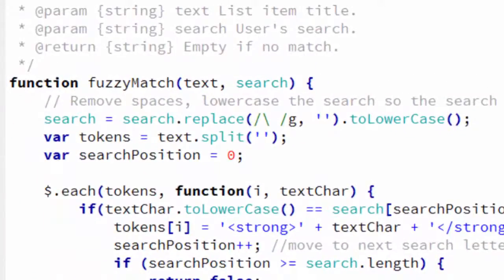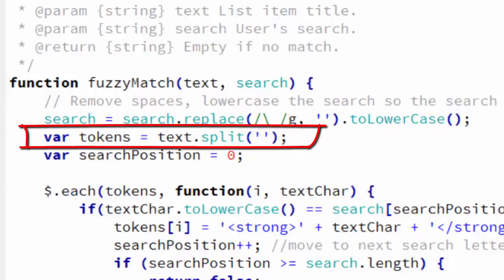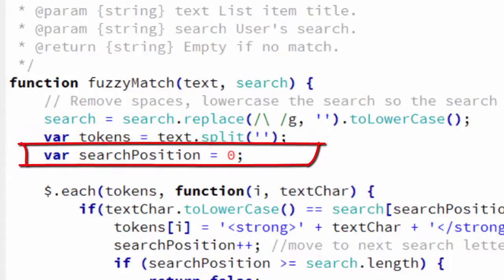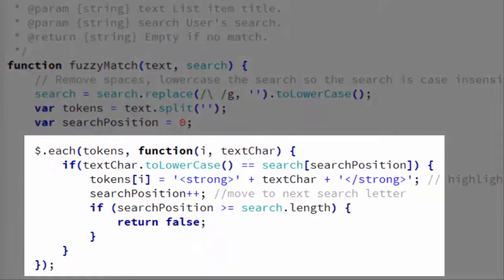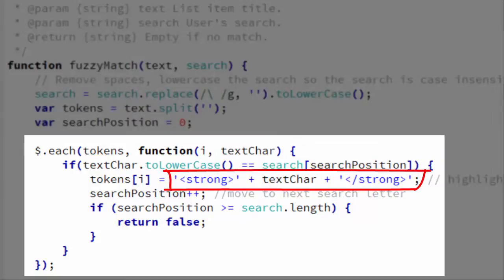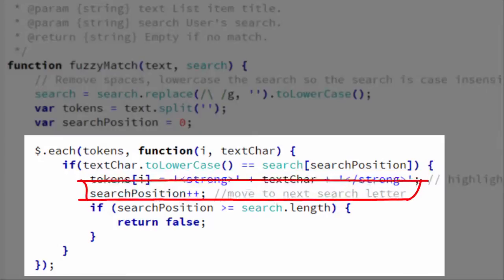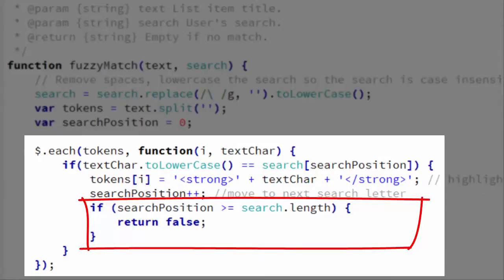The fuzzy match function takes two arguments: text, for the text of the list item, and search, for the user's search string. The first thing the function does is get rid of spaces and lowercase the search string to make for easier comparisons. We then split the text into an array of characters. We then create a variable called search position to keep track of the position of the letter that we're trying to match. Now we loop through the tokens array, lowercasing each character and comparing it to the current search character. When we find a match, we wrap the character in strong tags and assign it back to that position in the tokens array. We then move to the next search position. If that puts us past the last search character, we return false to break out of the loop.